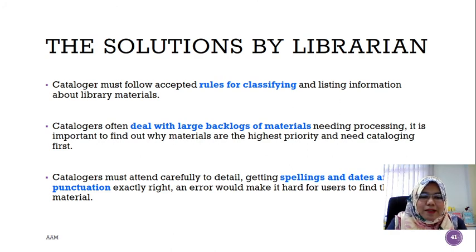Okay, catalogers must attend carefully to details, getting spelling, dates and punctuation exactly right. An error will make it hard for users to find the material. In fact, whether the words are in caps lock or not is also an issue. That's why if you want to become a librarian or cataloger, you must be very rigid and very strict in following the wording itself. When it comes to the digital world, if you make a typing or spelling error, you cannot get the result of the material itself. Okay.